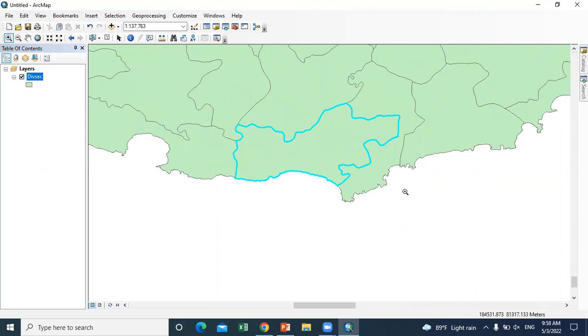Now you can see this is Matara DS division. At the same time, you can select whatever you want in the map and you can find out the details from the attribute table.